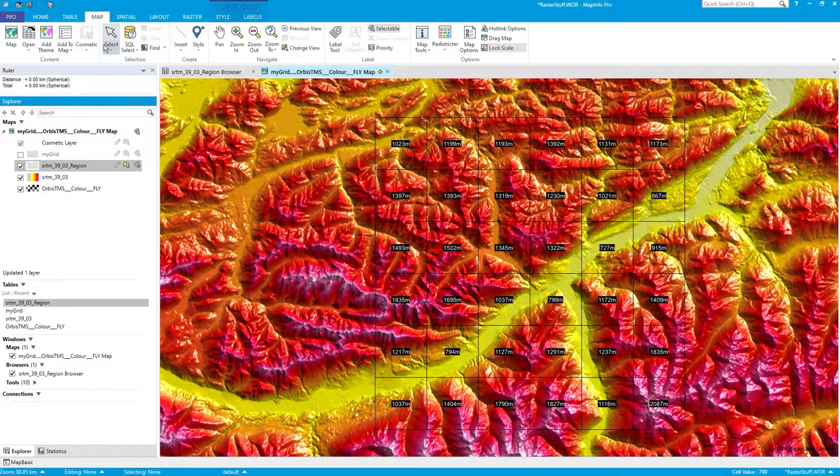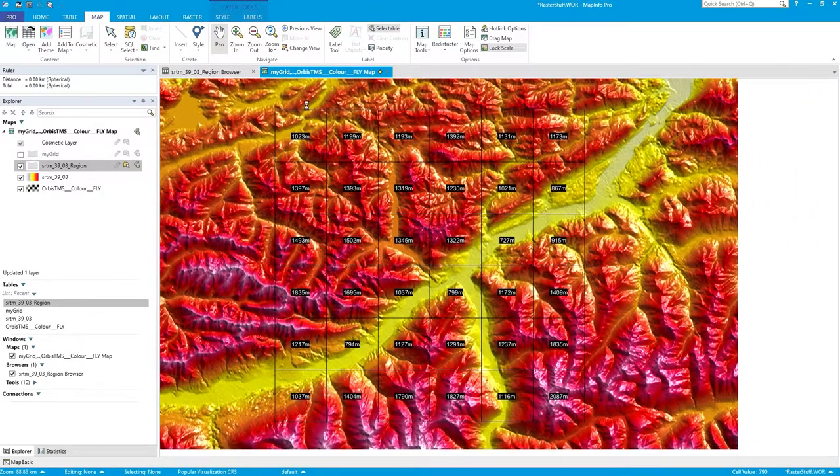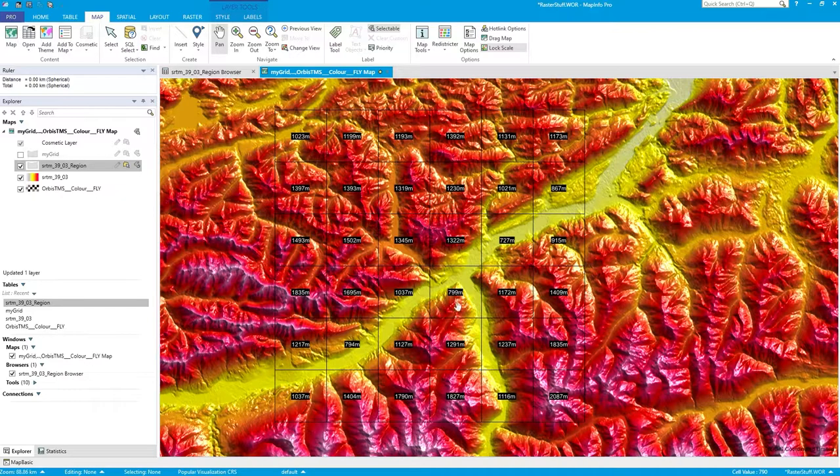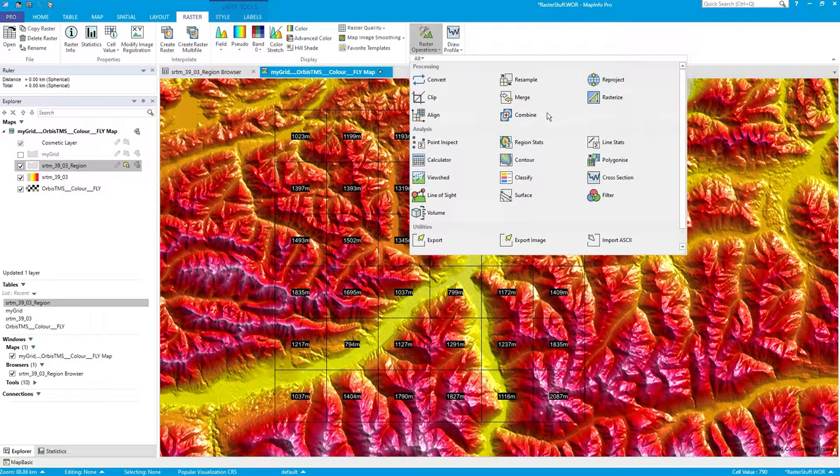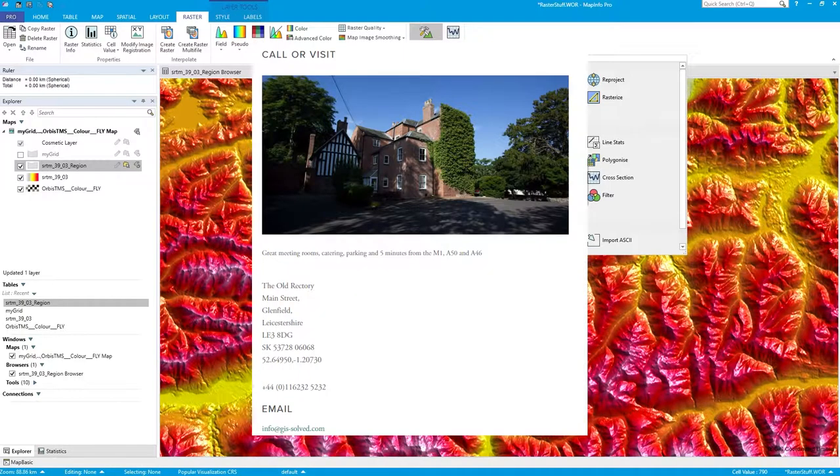There you go. So there we have our defined grid area. Like I said, could be any kind of vectors, doesn't matter, you just choose the vector layer you want. And I've extracted the average height, the average raster data within each one. And then I pulled it through, saved it in the file and used it as a label. So a very straightforward thing to do. You just go to raster and it's the raster options and region stats. I hope you find that useful. Thank you.